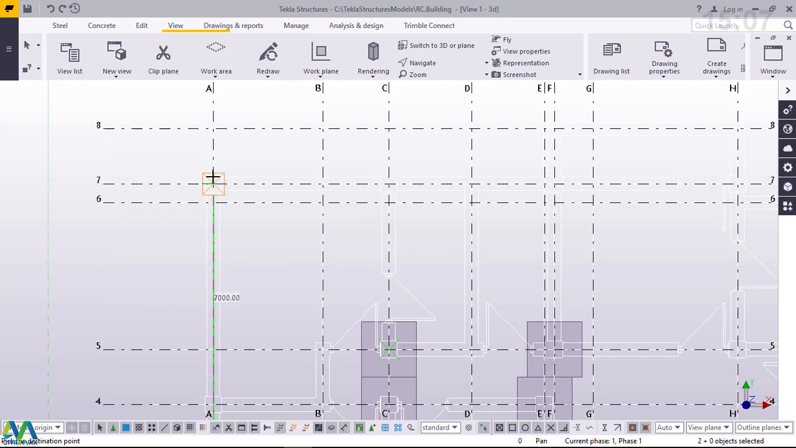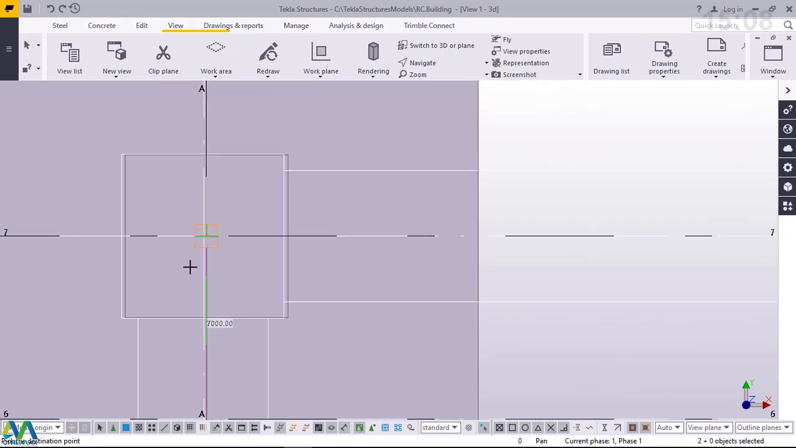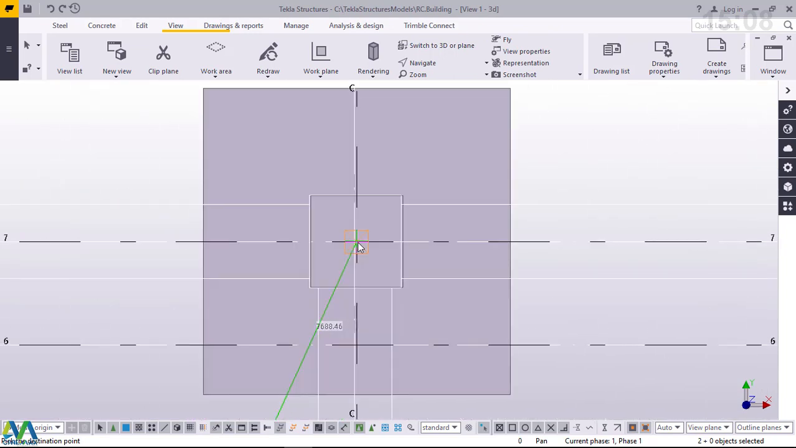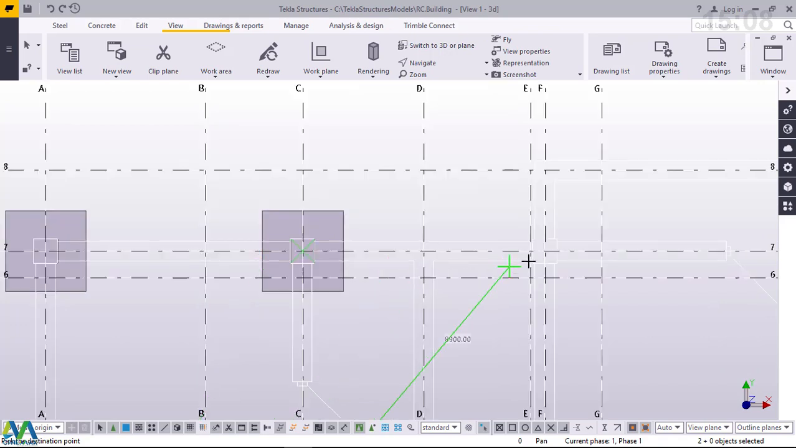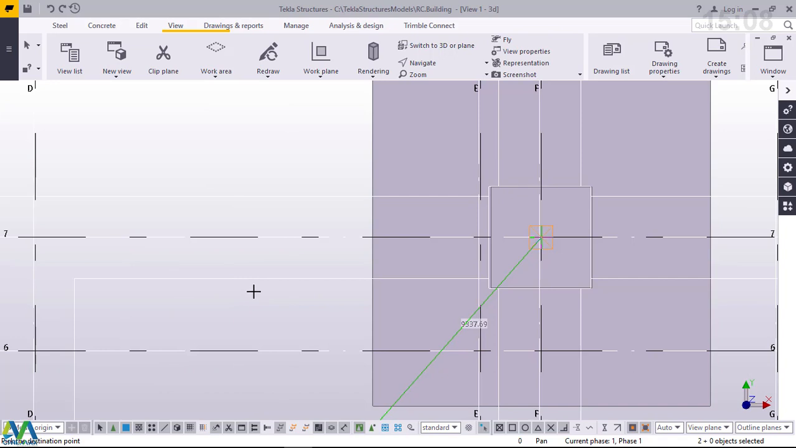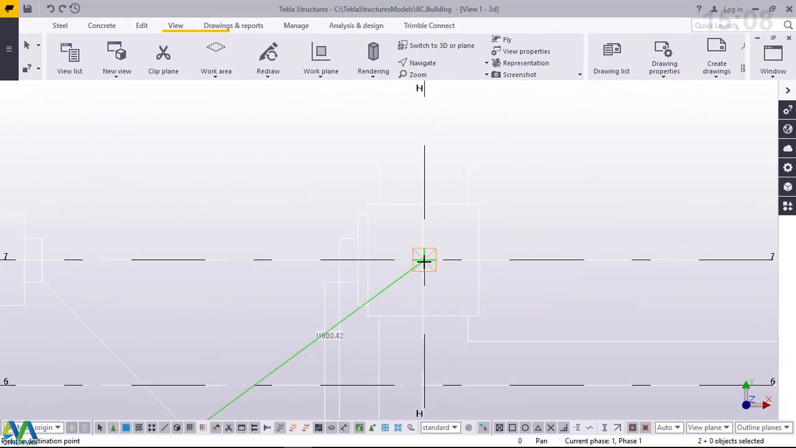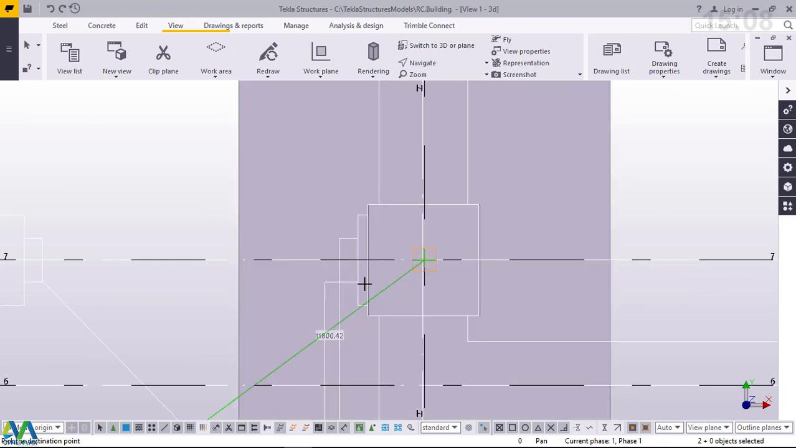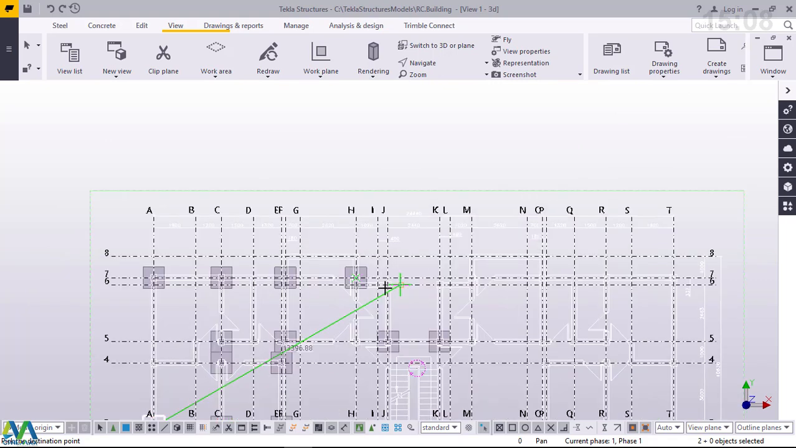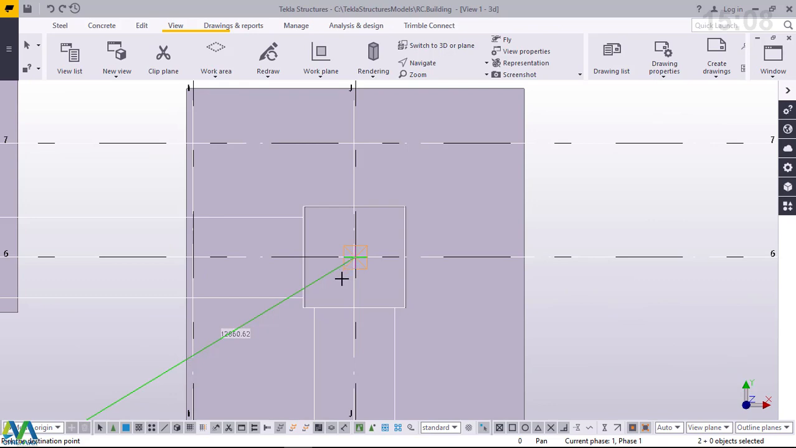Another one will be placed here. Another column will be placed here. Another column will be placed here. Another column will be placed here. Just zoom out and target the marked column bases. I'll snap another one there.